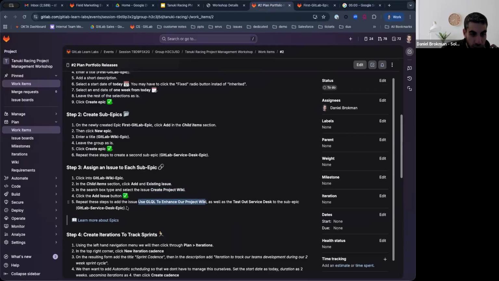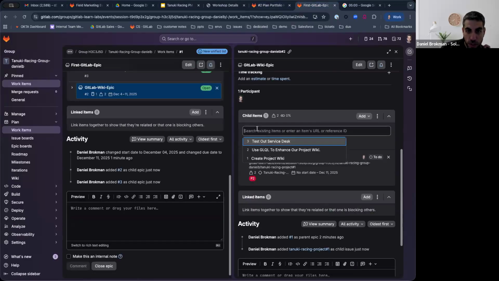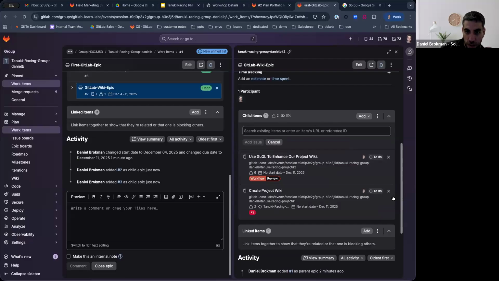And for the other epic, all right, let's do this one by one. So for GLQL, it should also be a child issue for this epic. So let's do this twice. Here I am adding, and here's GLQL to enhance our wiki page. Please notice you might have to click away somewhere, in case the drop down bothers you. Here I am adding the child epic.